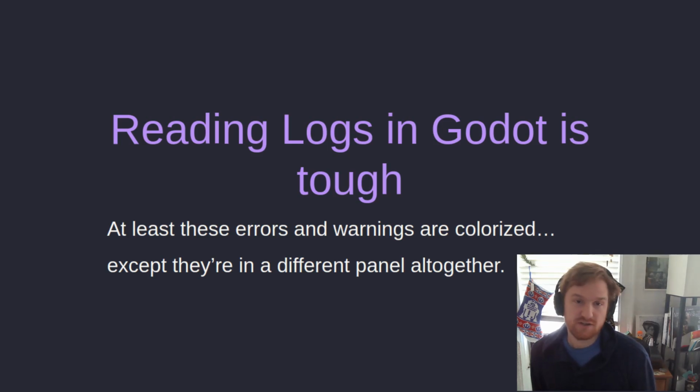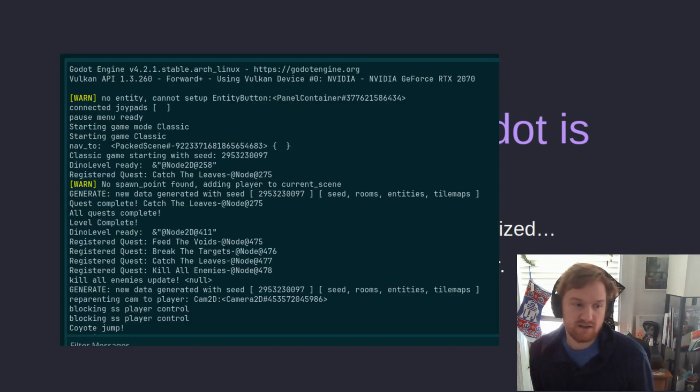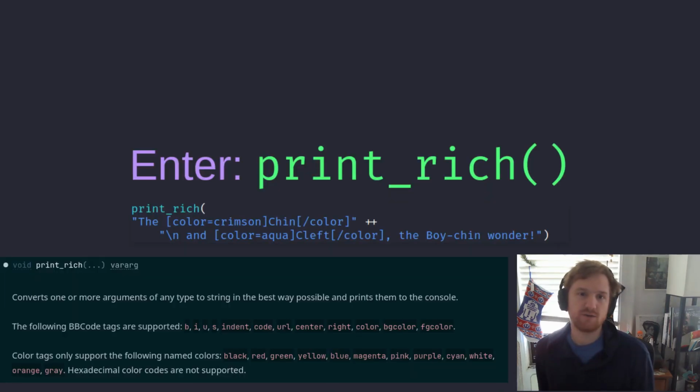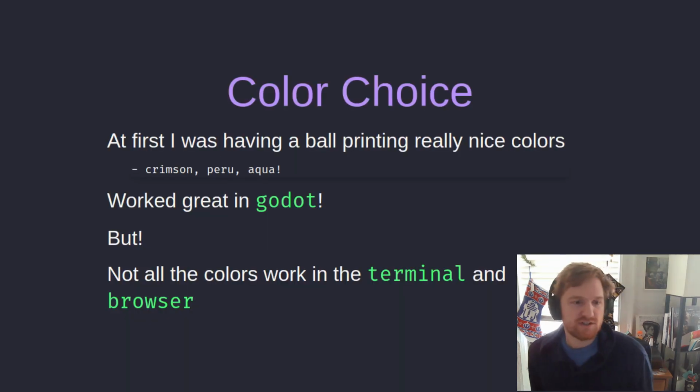Reading logs in Godot is tough. If you're printing a lot of things and it's all the same color, it's all sitting in the console, enter the print_rich command. This is available in GDScript, and you can easily wrap colors around individual words. We see a crimson chin example here. Once I discovered print_rich, I was having a ball adding tons of crazy colors all over the place.